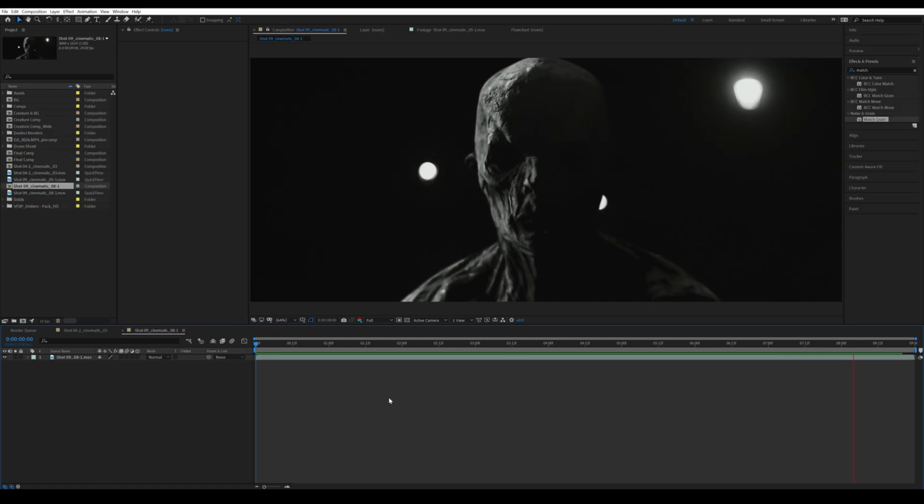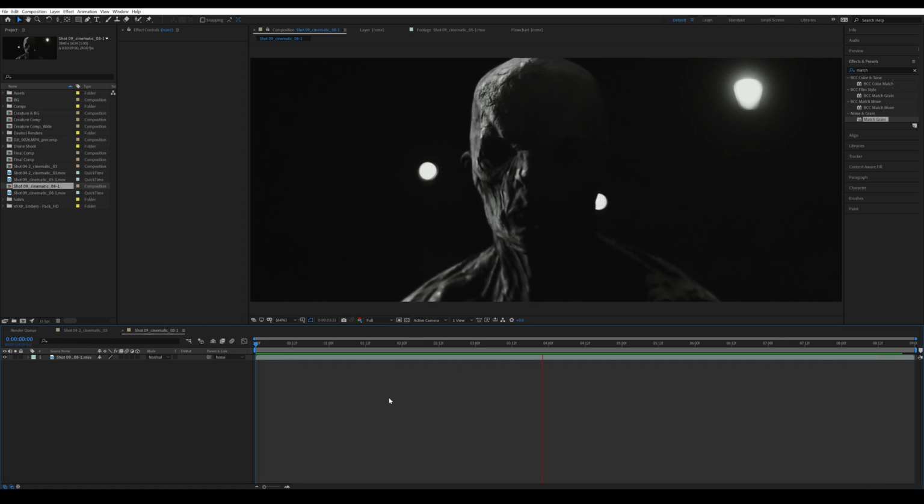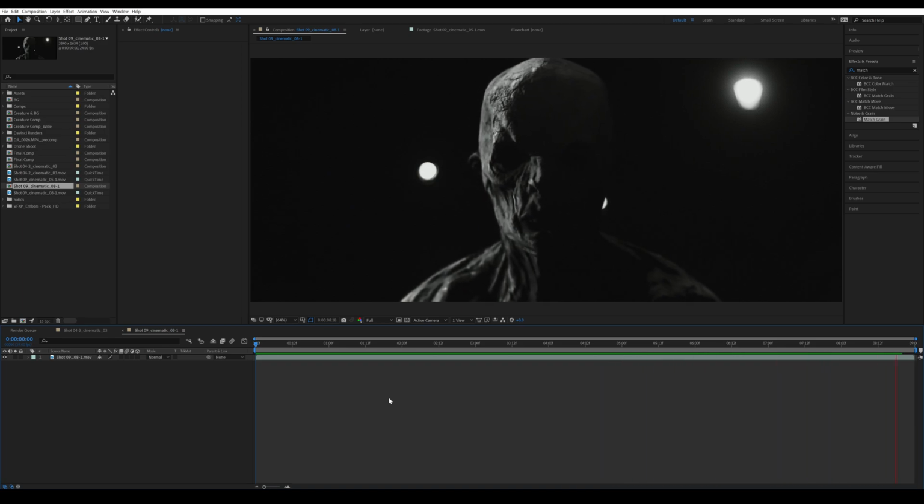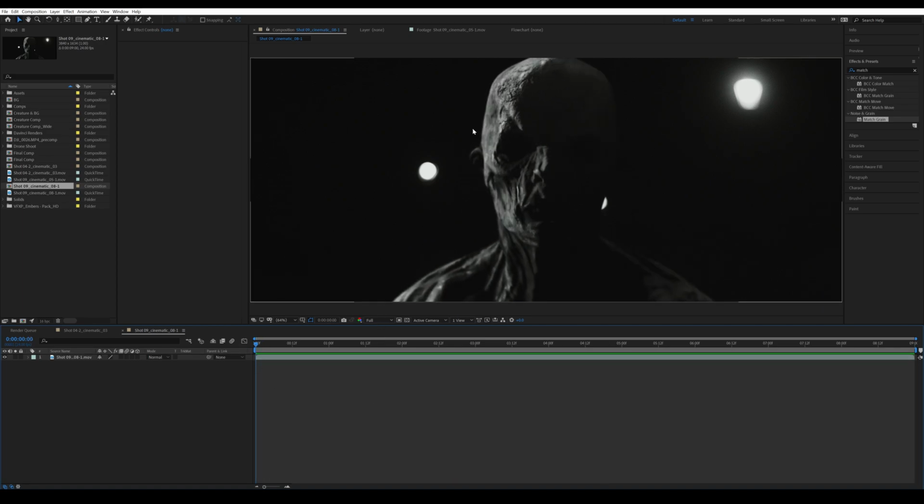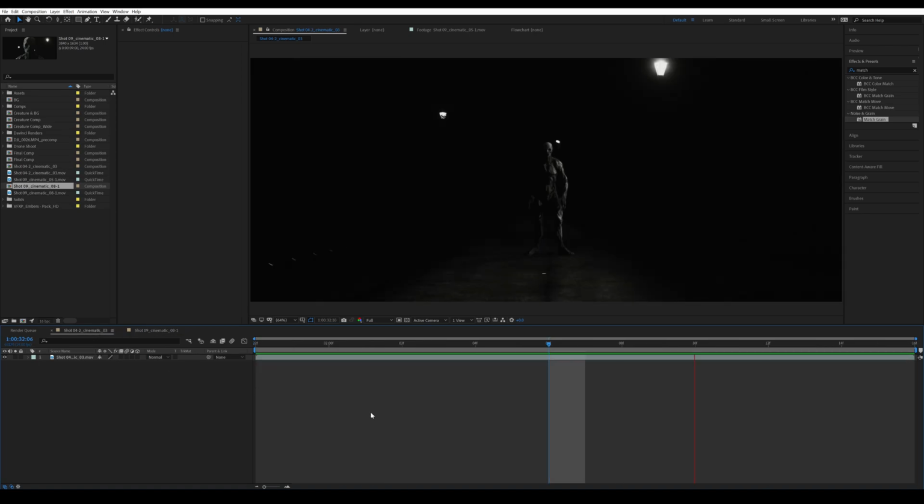In this tutorial, I will be showing you how I created the visual effects shot of the monster in the film Whispers. You can check out the film Whispers on our YouTube channel, and there is a link in the description. So we are going to start with the close-up shot that you can see here, and then we're going to move on to the wide shot that looks like this.